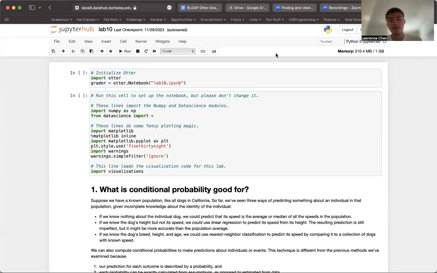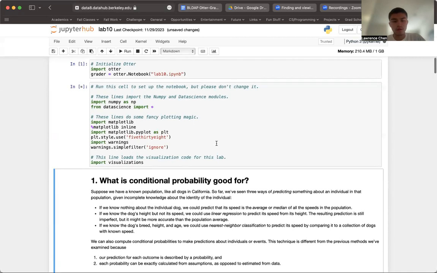Hi, this is a video introducing the OtterGrader system and how it works. So here we have an example notebook from my class at UC Berkeley. OtterGrader will create this initial cell automatically, so you're just initializing the OtterGrader system. And you also have your normal import cell.